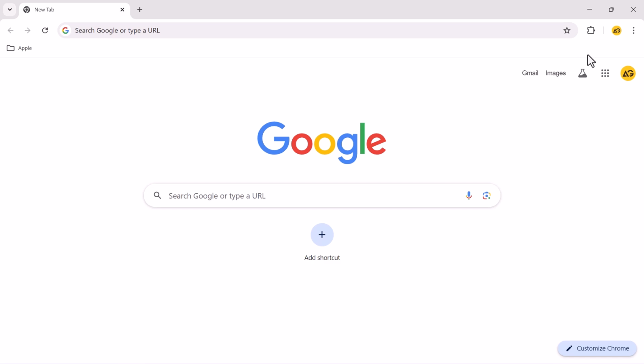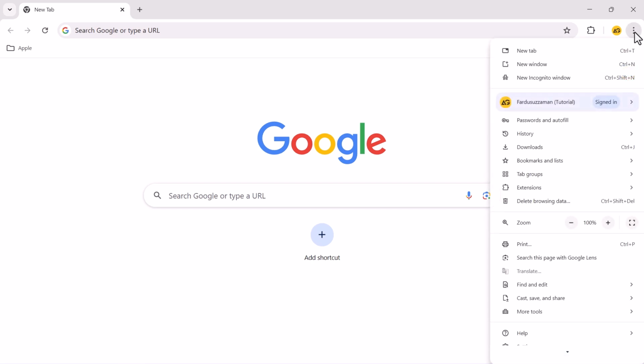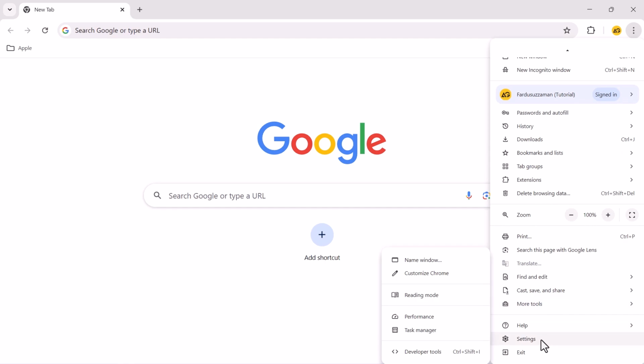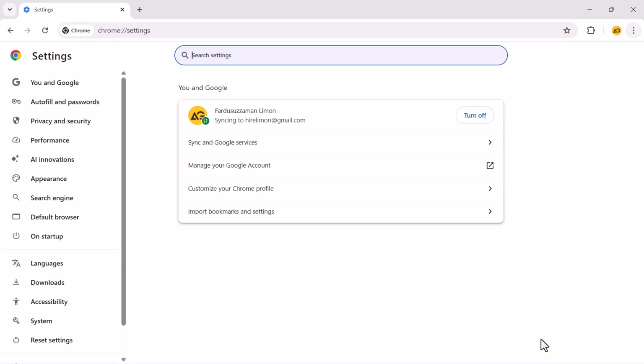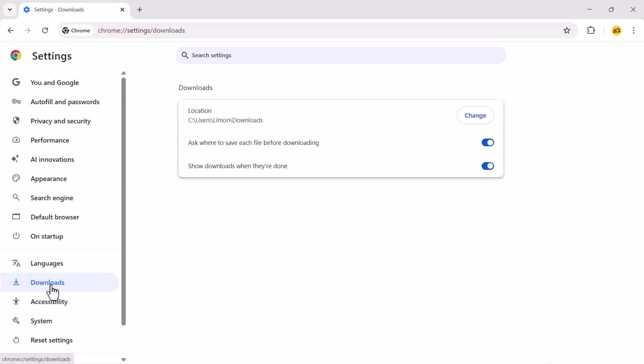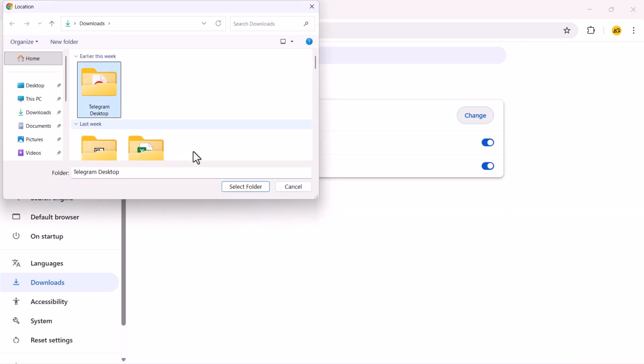First, open Google Chrome. Go to the top right corner and click the three dots. From the drop-down, select Settings. Now, on the left-hand side, click the Downloads tab. Here's the setting you're looking for. By default, all downloaded files go to the Downloads folder. If you want to change that folder, just click Change and choose a new location.